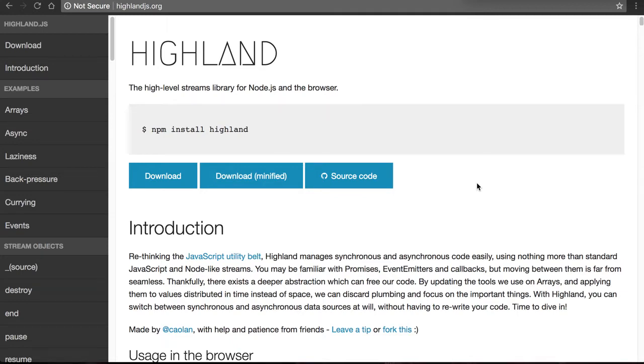We're going to take a look at working with some values in Highland.js. Highland's a high-level stream library for Node and the browser. It gives you a nice streaming, evented interface to work with your values. I find it really convenient, so let's just get started with that.